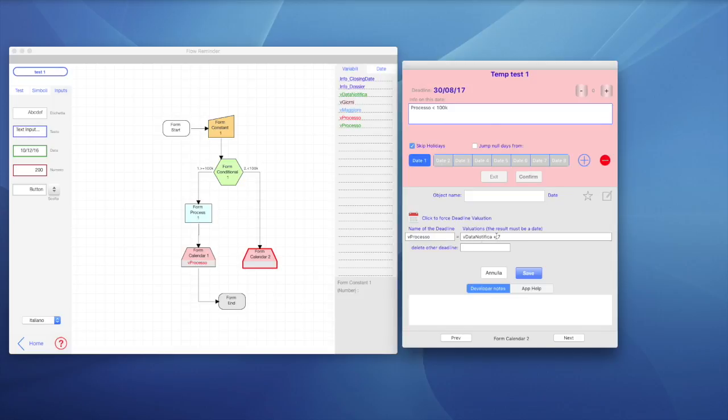Again, in this case we have a field to eventually delete any previous deadline. To clarify, I could enter the notification date, vdata notifica. This way, when the trial date is entered in the calendar, the notification date is cleared at the same time, in the form calendar form.